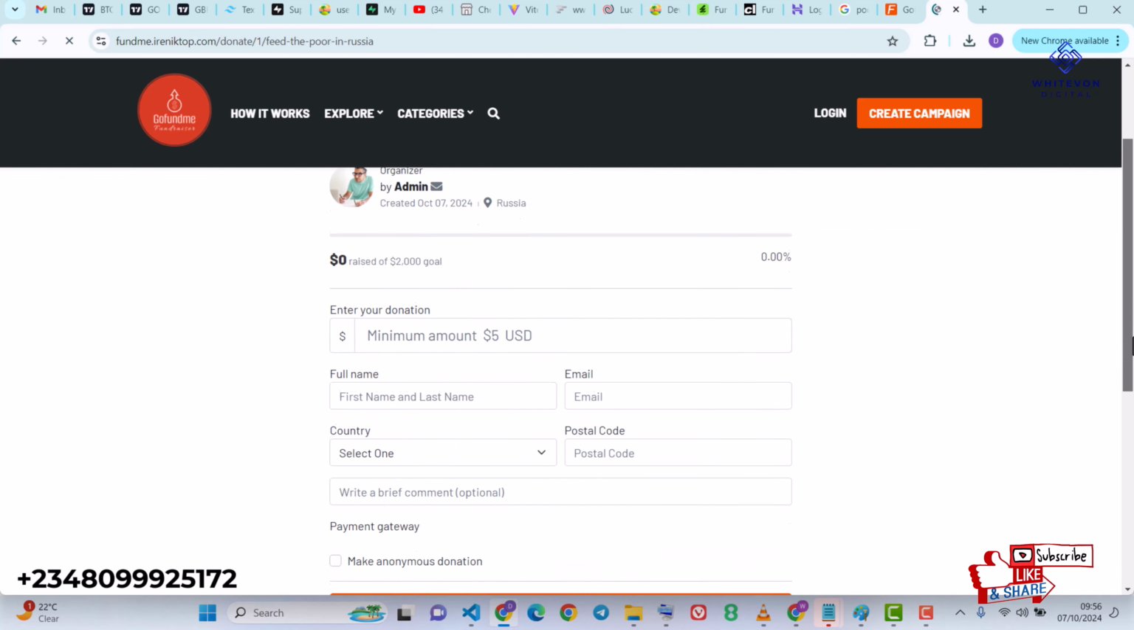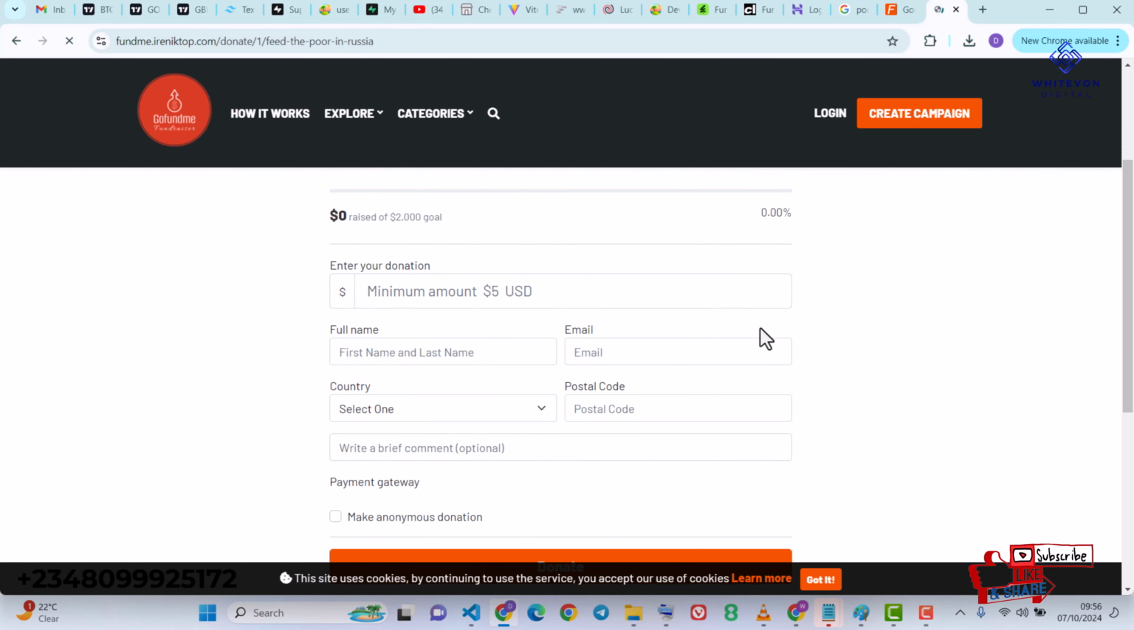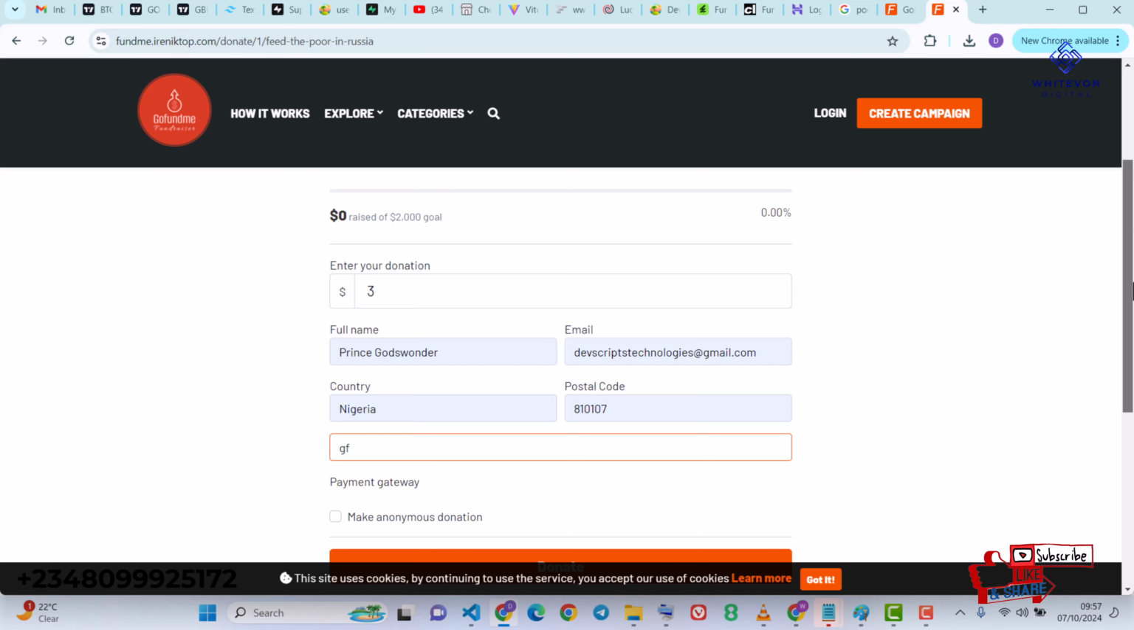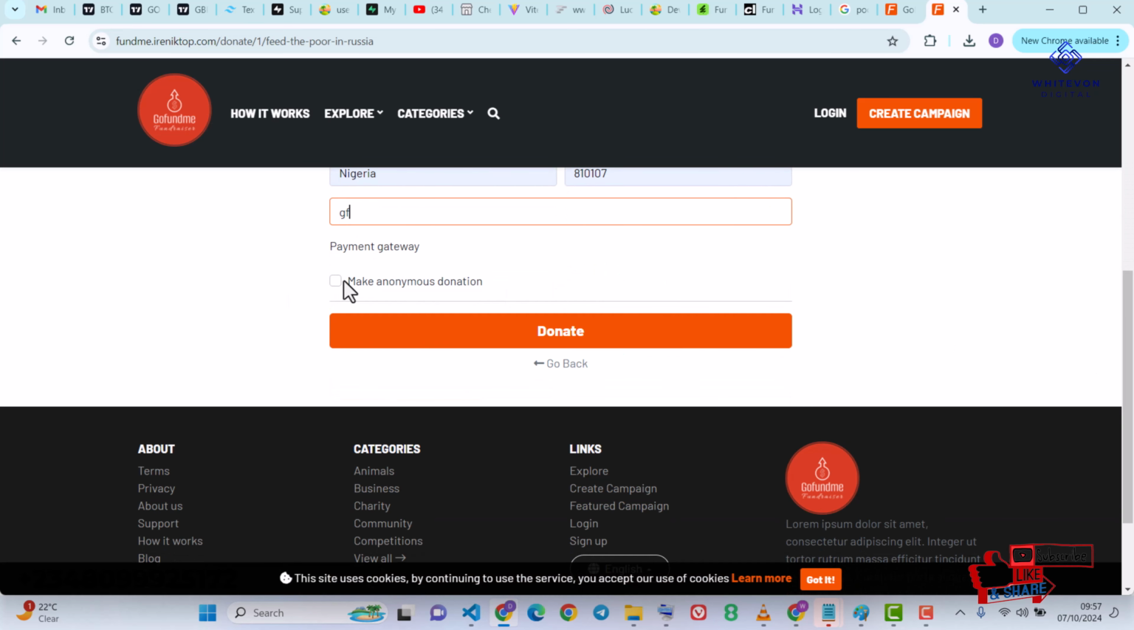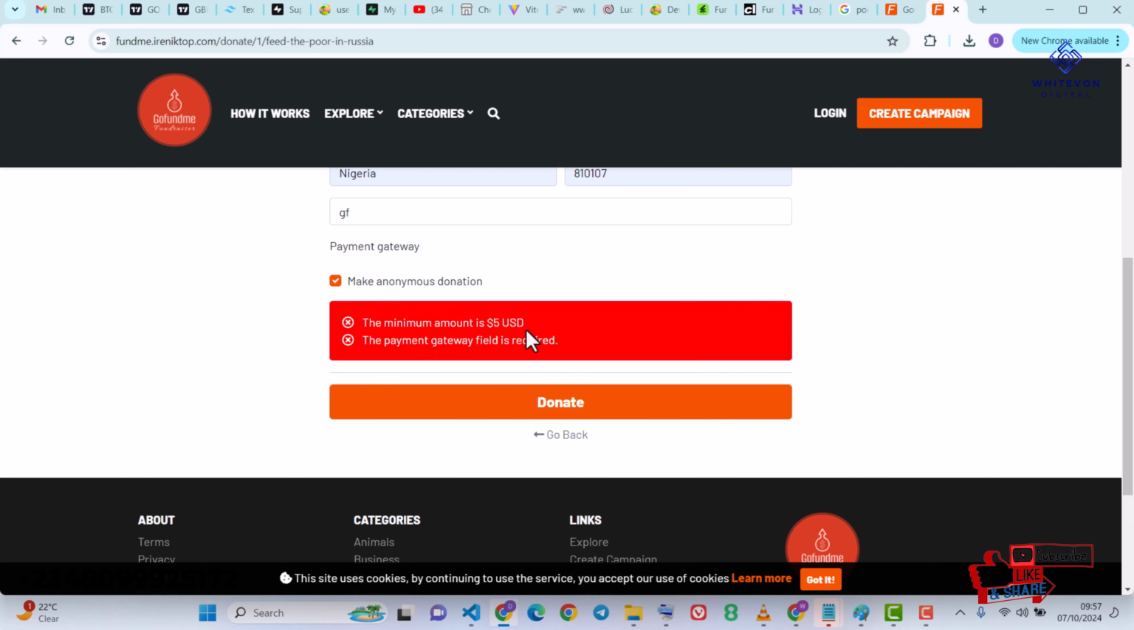Over here it says enter your donation amount. Just go ahead and put in, for instance, $3, first name, email address, postal code. Let's go ahead and put in a postal code, and then write a brief comment which is optional. After that you click on make anonymous donation, and then go ahead and donate. So it says the minimum amount is $5.